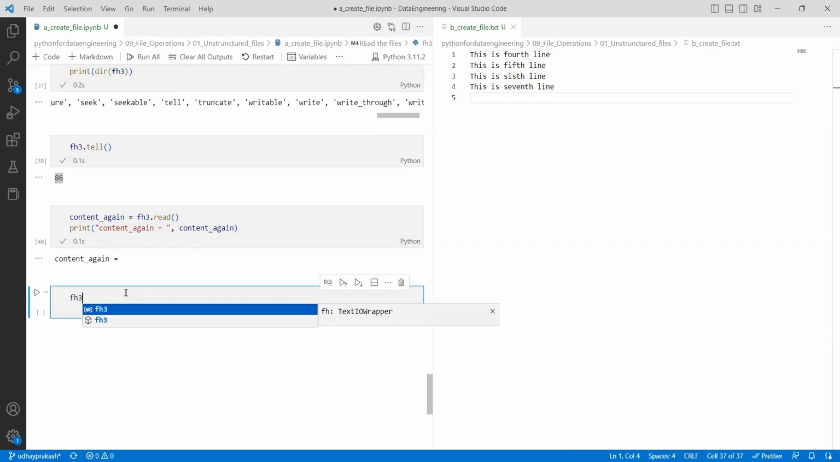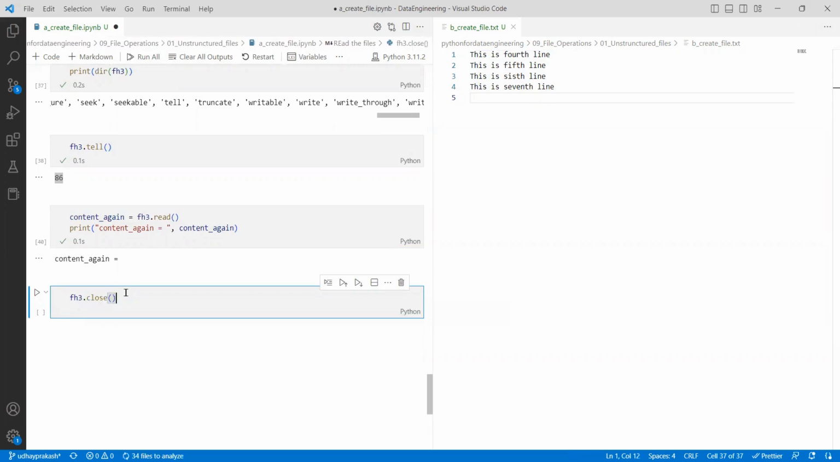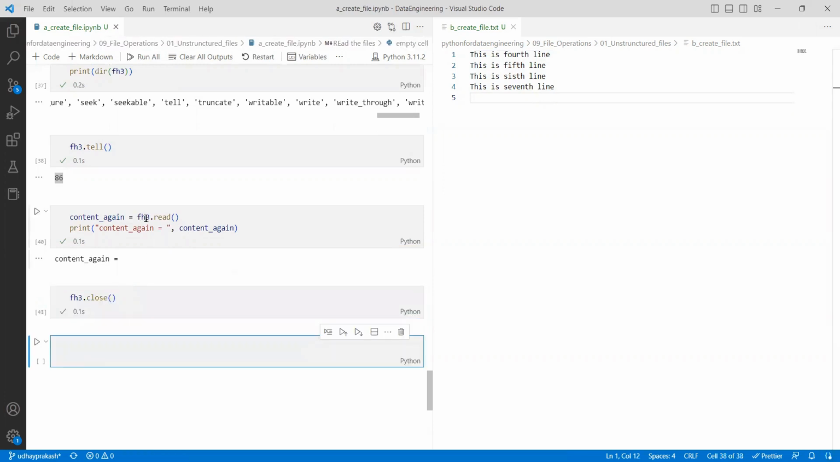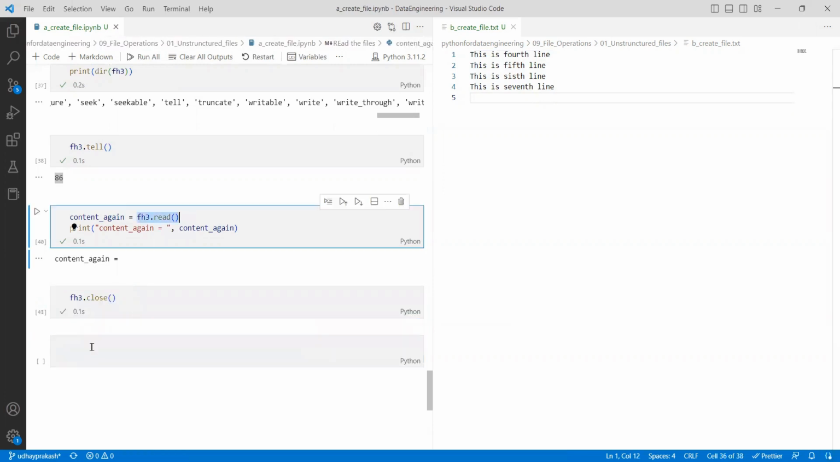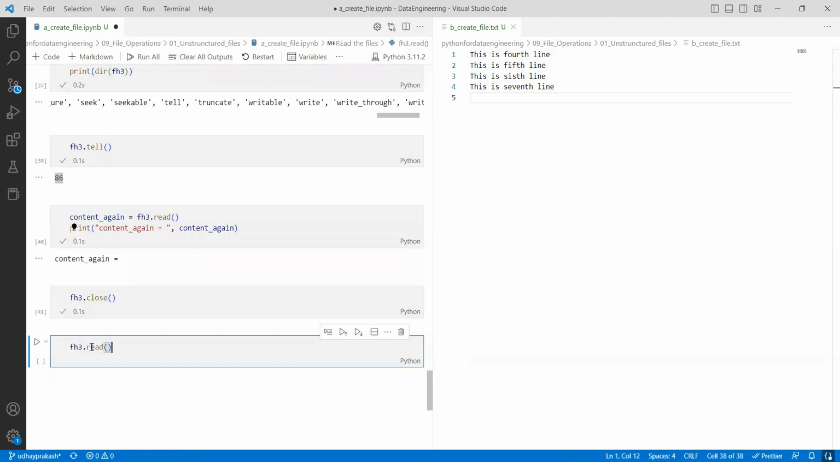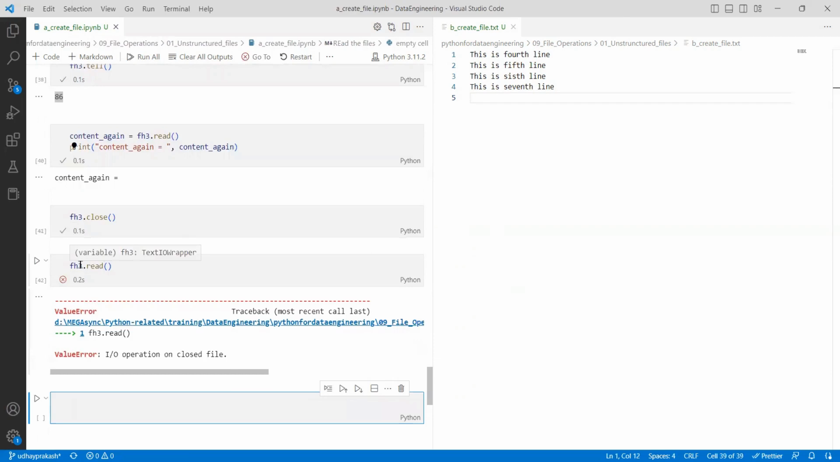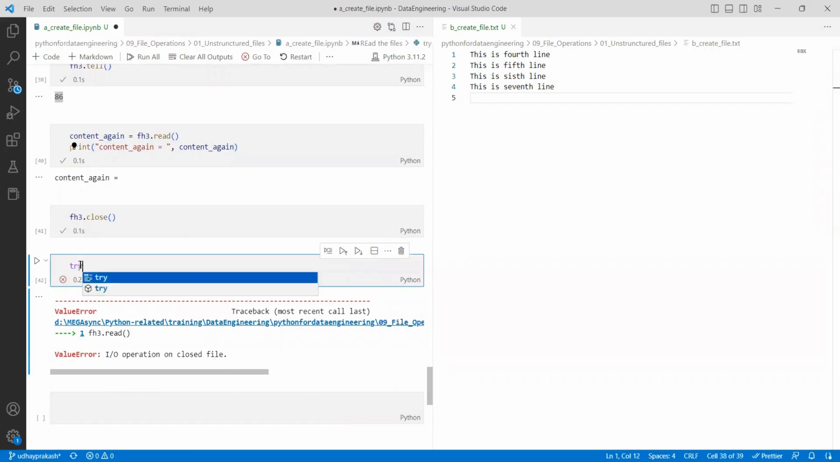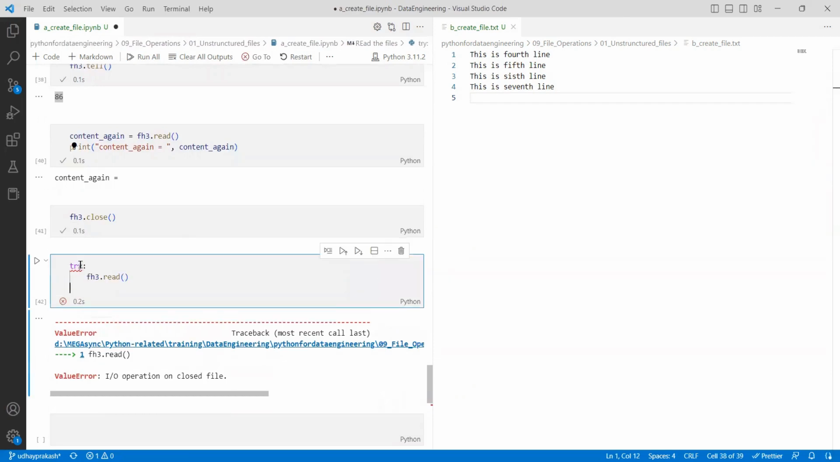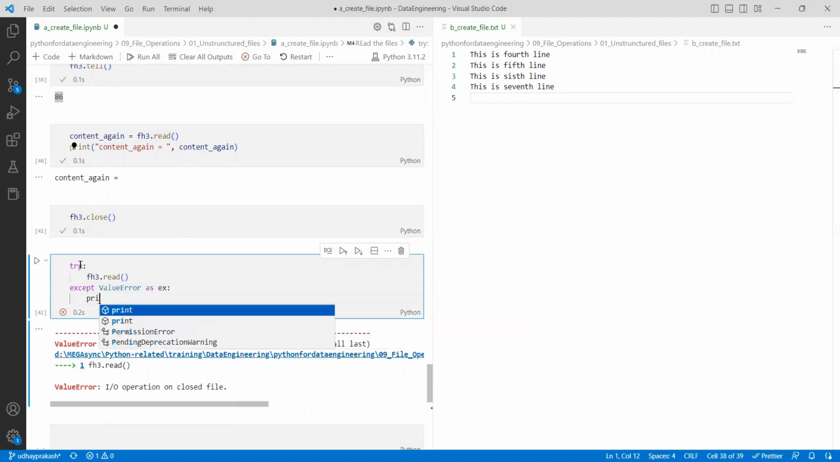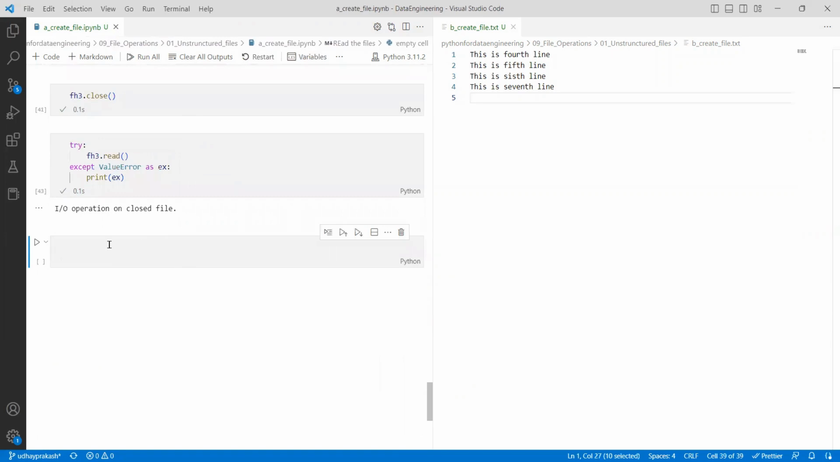So fh3.close, if I do that, can I do the read operation after that? After closing something, you can't do the read operation. Did you see what it's saying? Value error: I/O operation on closed file. It means when something is closed, you can neither read nor write. Till anything is open, you can do any operation. After closing, you cannot.